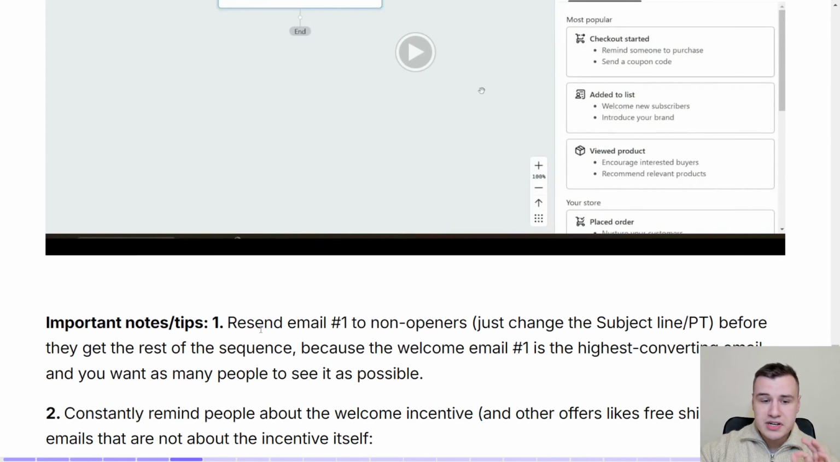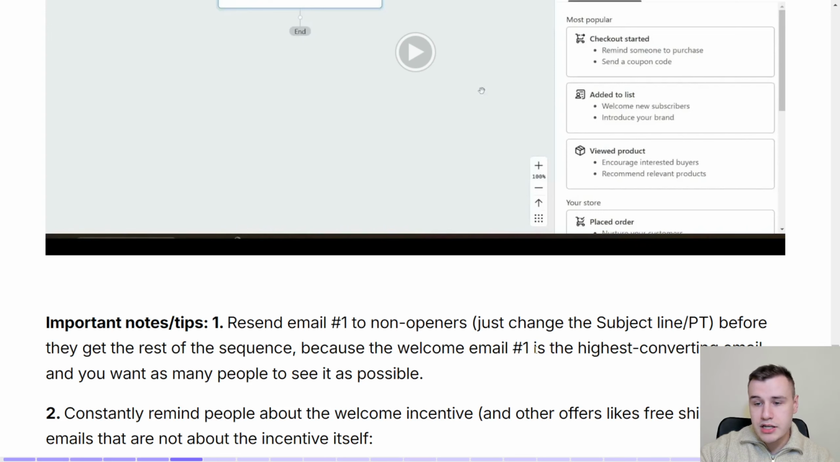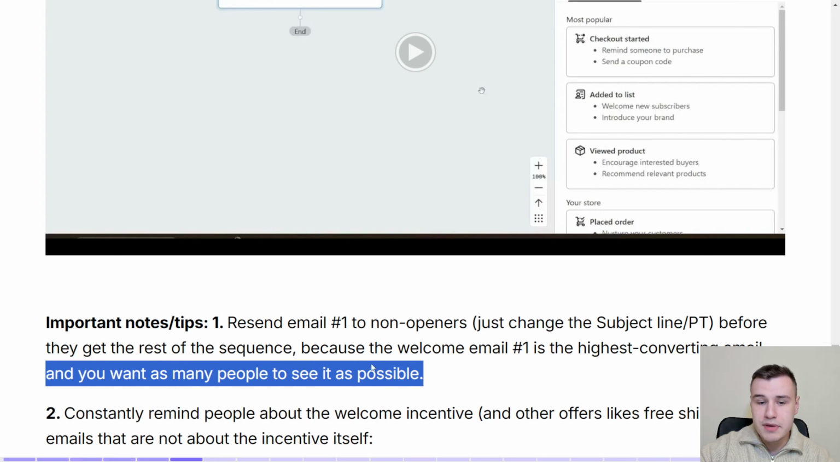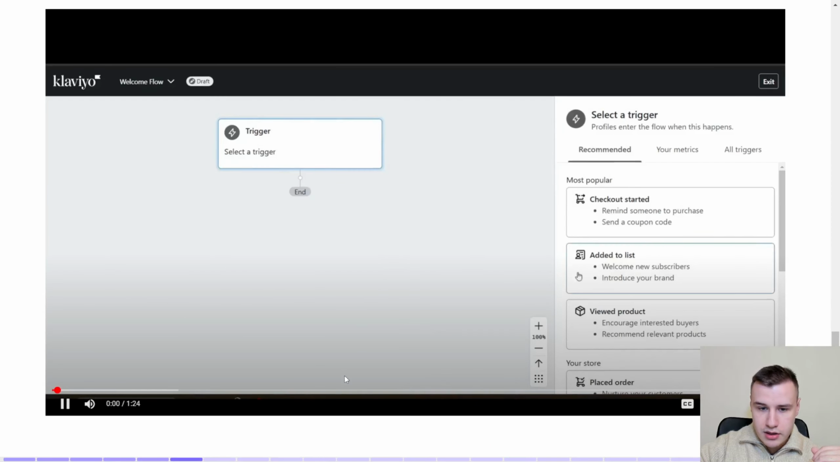So the first tip I want to tell you about the welcome email is to resend email number 1 to non-openers. Just change the subject line and preview text before they get the rest of the sequence, because email number 1 is the highest converting email and you want as many people to see it as possible. So this is what I'm talking about. I'll just quickly play it.